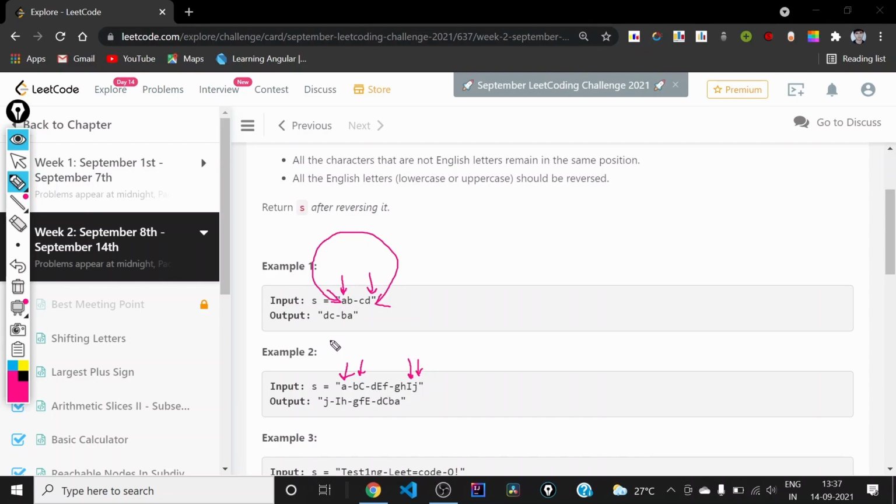Seeing the explanation, the implementation is also easy. We can have a pointer for the left and a pointer for the right, and we can find the first English letter from the left and the first English letter from the right. After finding such a pair, we will swap it. Then we will increment the left pointer and decrement the right pointer, and again keep moving left and right until we find an English letter. We will keep doing this until L and R cross each other.